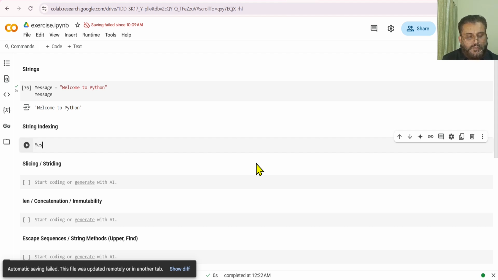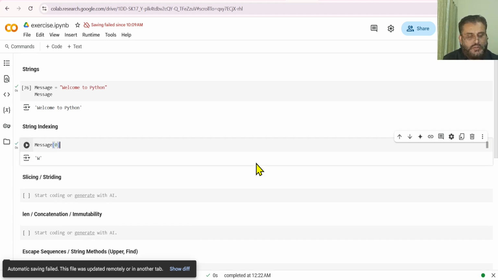So let's say I want to see the character at the 0th index of that string. If I hit Control Enter, you will see W. And if I want to see the character at 8th index, you will see the T. And if I want to see the character at the 16th index, in this case it is positive indexing, so it starts from 0 and goes till 16, it will be N.